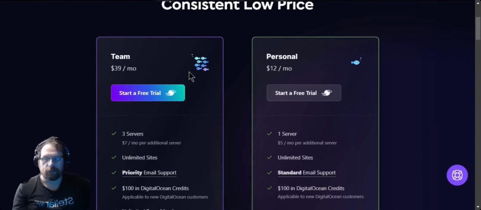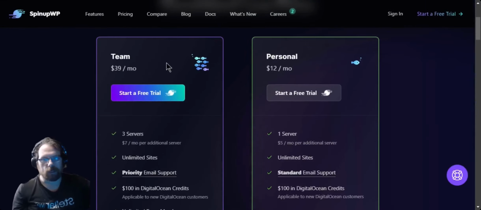So you have your team plan, which is $39 a month, and that lets you do 3 servers, or $7 a month for additional servers, unlimited sites, priority email support, $100 in DigitalOcean credits, which only applies if you're a new DigitalOcean customer, unlimited team members, and site monitoring.